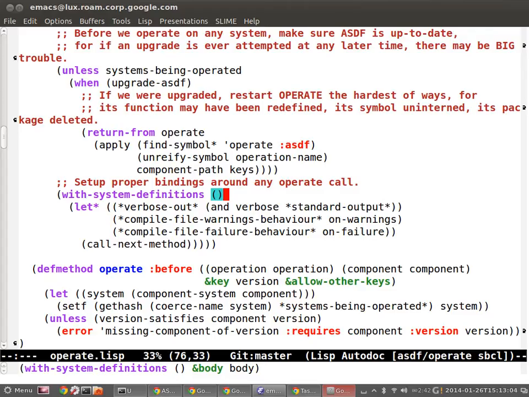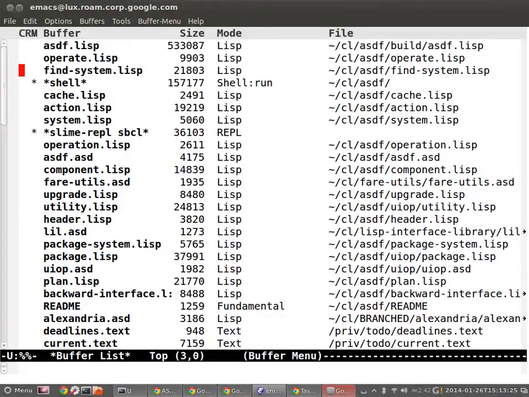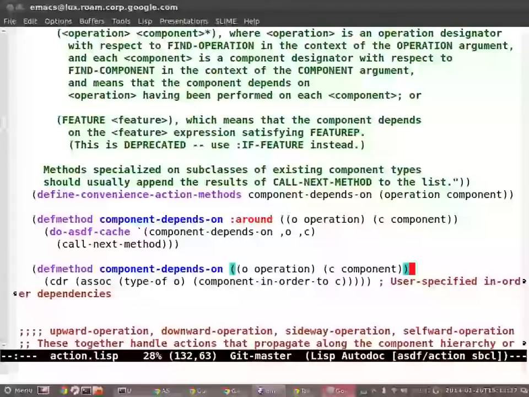So let's look at with-system-definitions. So yes, there's a list of systems being defined and other things like that. So yes. Where were we? We were inside cache-action, maybe? Okay, we're inside action, yes.